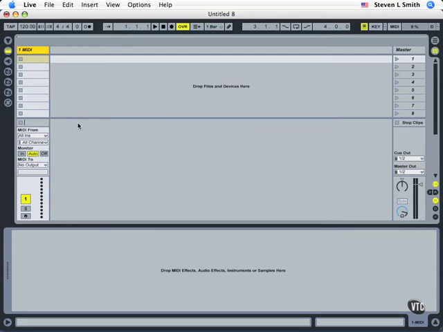And now we can actually play our MIDI devices. I'm going to record enable this track just so we can see some movement. As I play my keyboard, we see that it is coming in for sure, and the same thing with my drum pad. Now we're not hearing any sound because this is an empty MIDI track. Let's load in a device now.